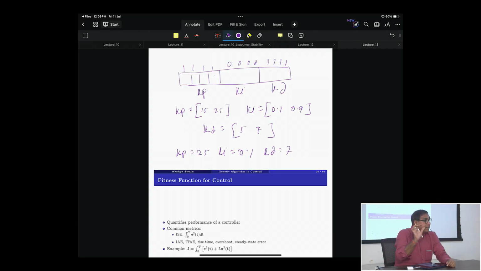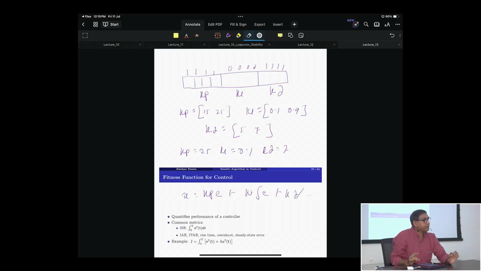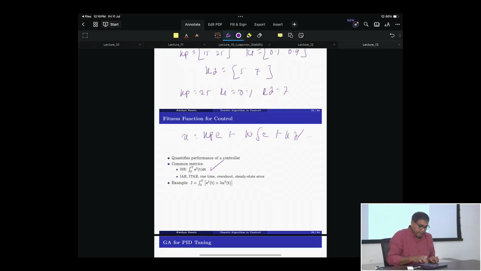Once you know Kp, Ki, Kd, you put them in the control algorithm: Kp times e(t) plus Ki times the integration of e(t) plus Kd and so on. You can do the simulation. Get the error. Then find the function. Which one do you want to optimize? You want to optimize this error. Depending on that, see whether it is a minimum or maximum.